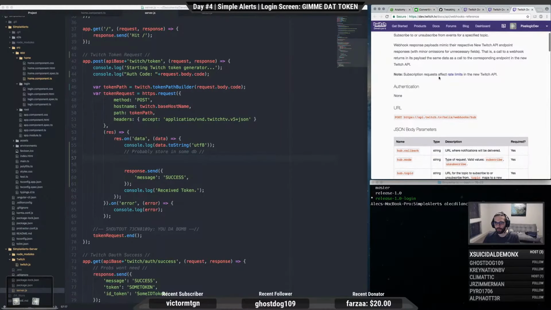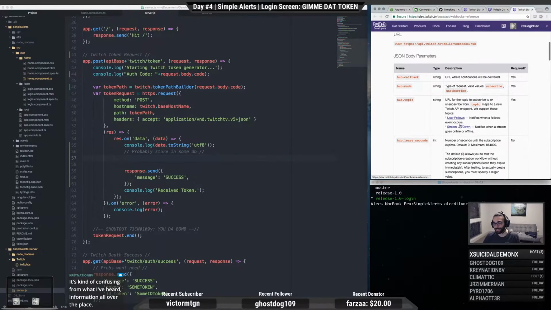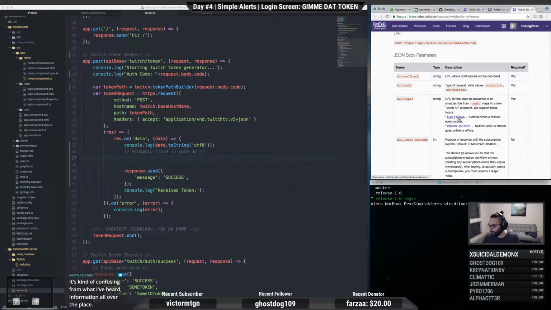Okay, so we post to this endpoint, with JSON body parameters: the URL where notifications will be delivered, the type of request, valid values subscribe or unsubscribe, and user follows, stream up, down. So basically right now we can only get user follows. It's kind of confusing from what I've heard, information all over the place.